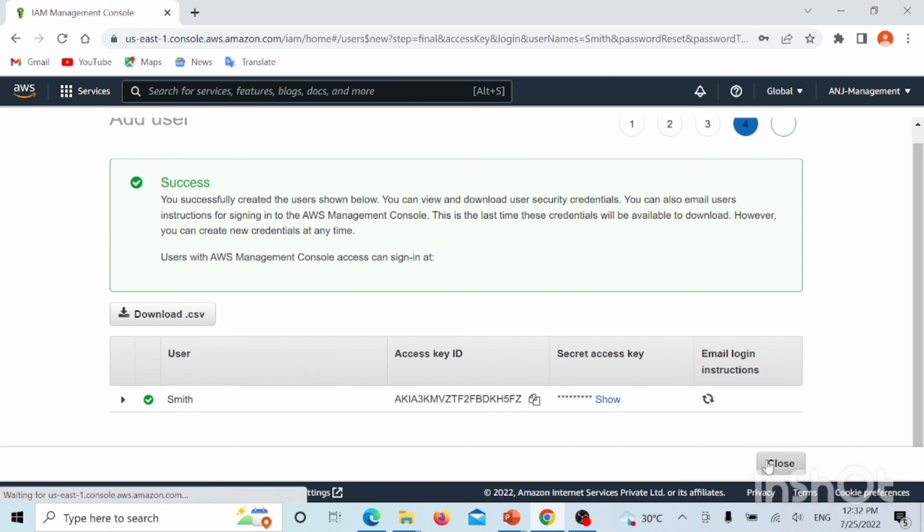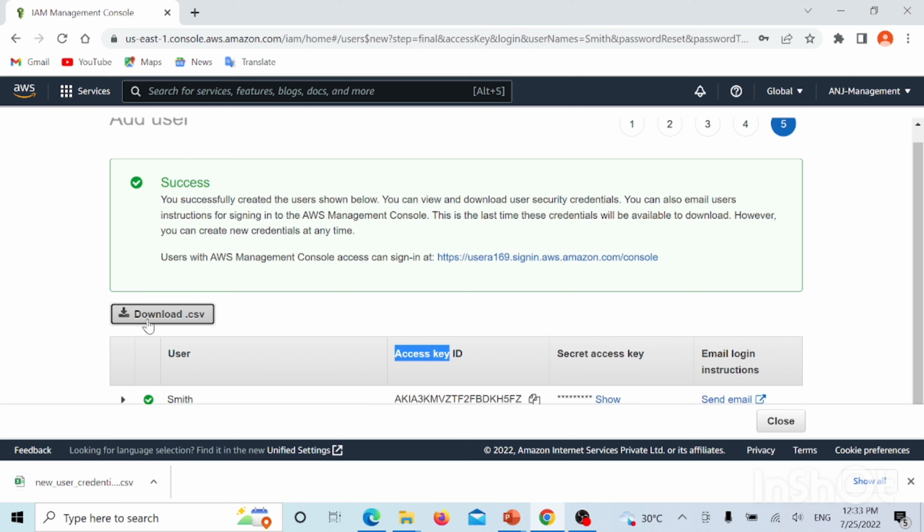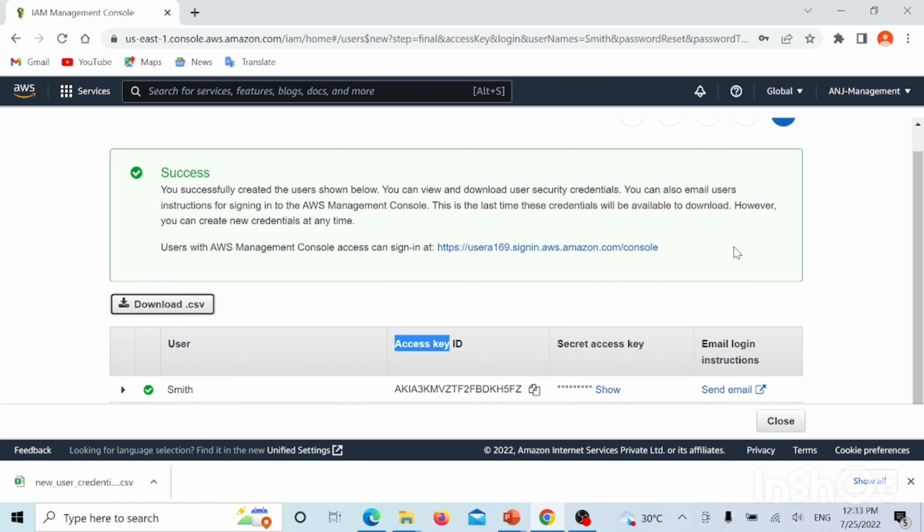So with this, a new user is successfully created, right? And on your screen, you can see that there is an access key ID and the secret access key given on the screen. The password is not visible, right? Password, you can send it through a mail. But the important thing is, if you close this particular page right now, this access key and the secret access key will get deleted, or you can say that you cannot retrieve it. So the best practice is to download the CSV file that will be containing the access key and the secret access key in it, right?